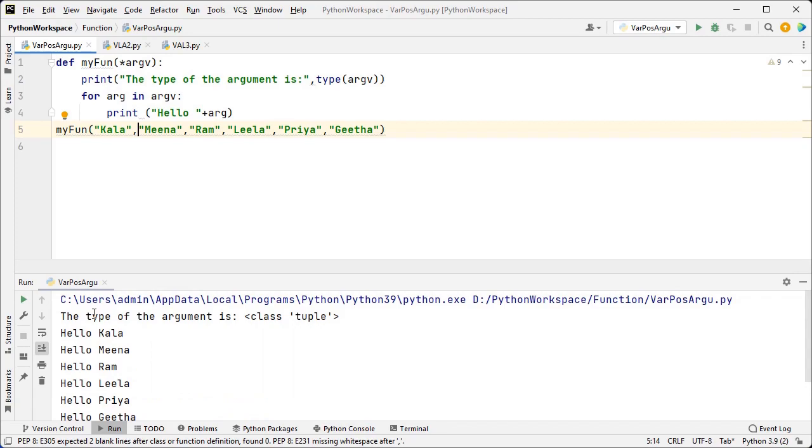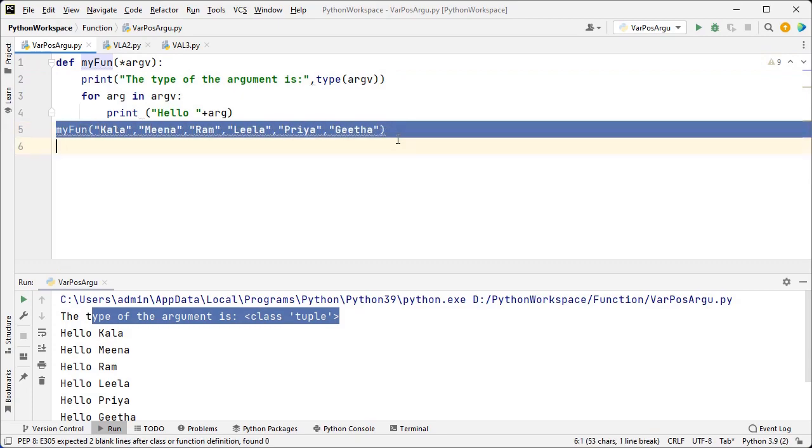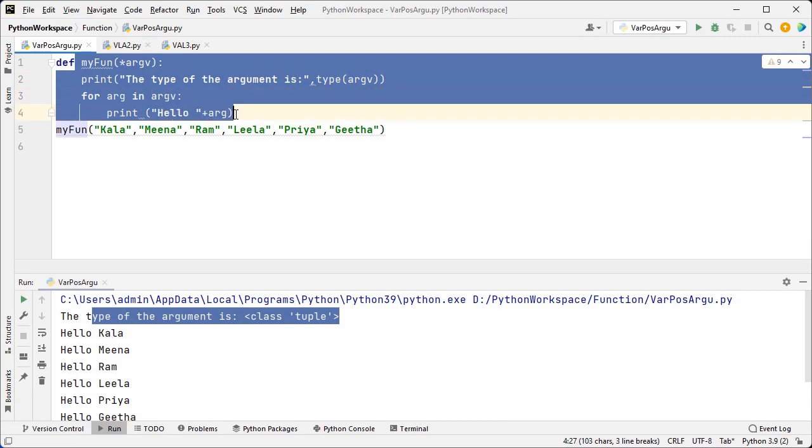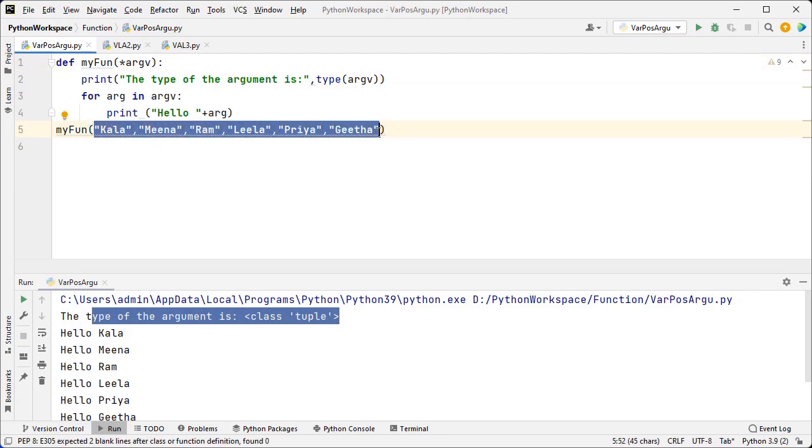Here the type of the argument is tuple. The execution starts only from the function call statement. We know already, this is your definition part. This is the call statement for this definition part. And these values are internally treated as a tuple.